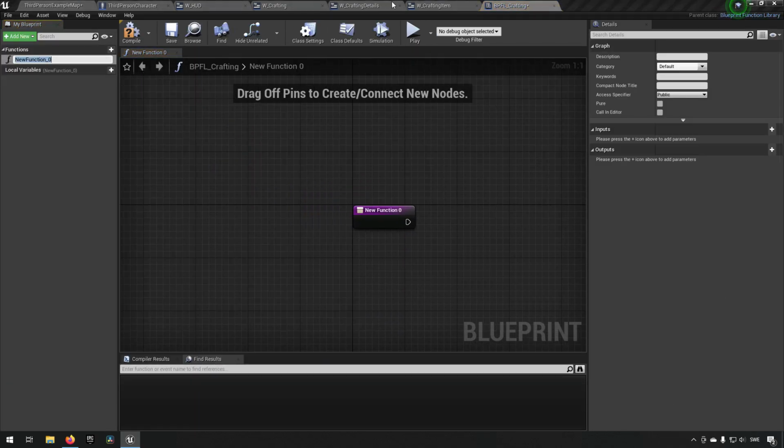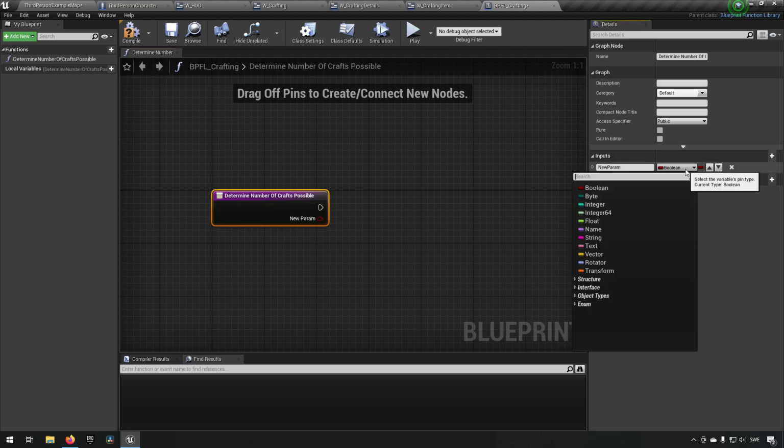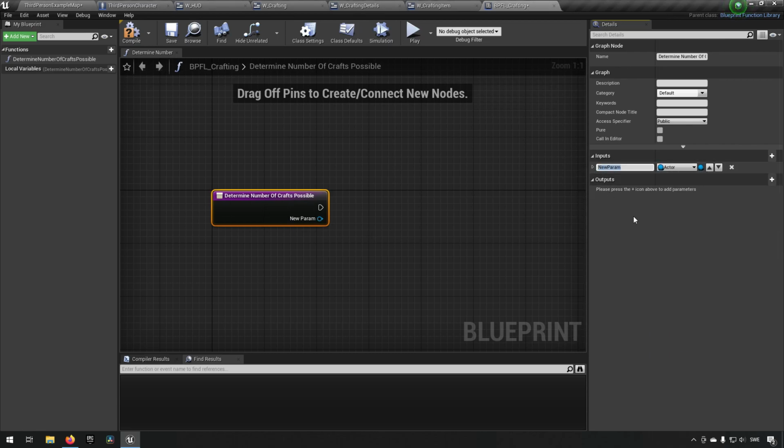Now inside of here we're going to be making a few different functions. To start off with, we can create the one that we have been talking about, called Determine Number of Crafts Possible. That's a very descriptive function name. This function, we want to take in an input of an actor. Since it's an actor component, it will be attached to an actor. So this will be the actor that has the resources, essentially. So we can call it Actor With Resources.